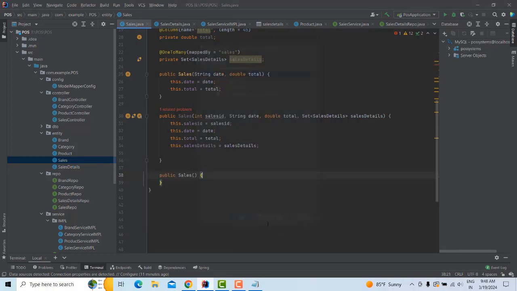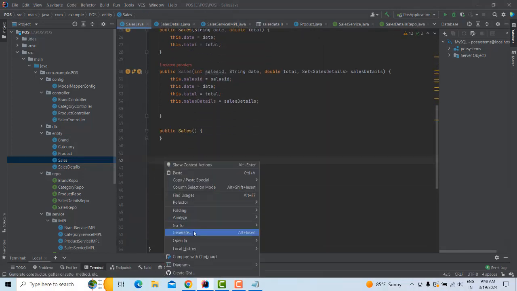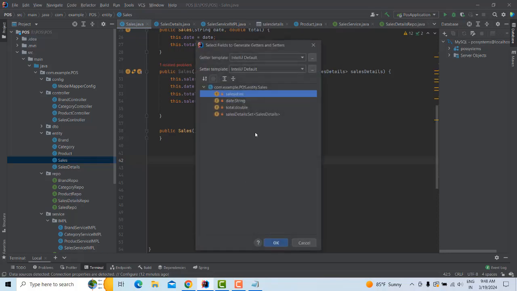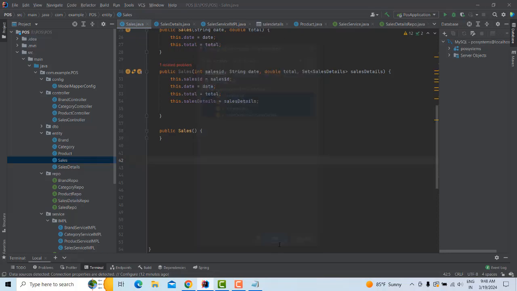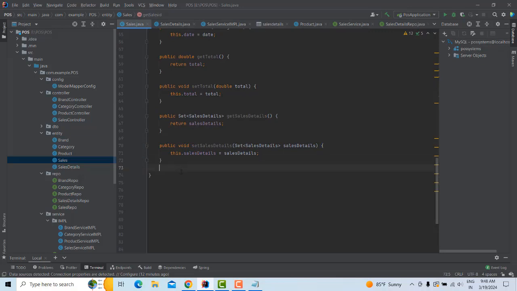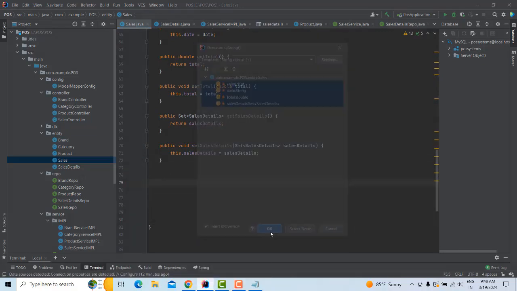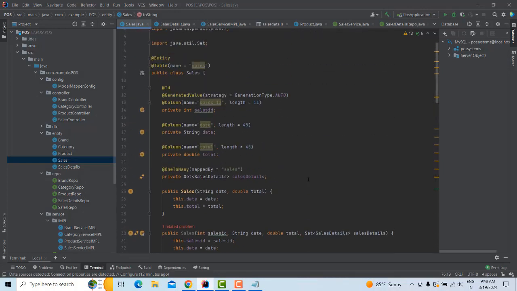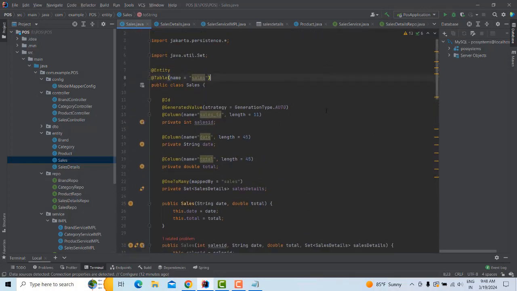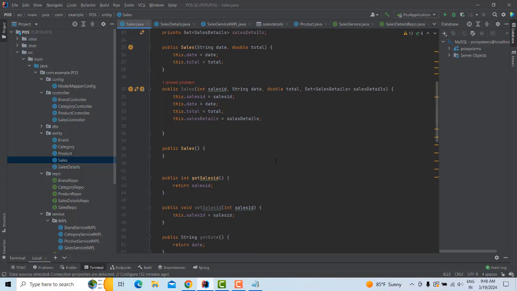which is a no-args constructor. After that we need the get and set methods, so generate getters and setters. Generate all, holding the shift key down. After that we have to set the object. We have to generate all of the following things. This is a must, right? This is a must in order to do the programming.